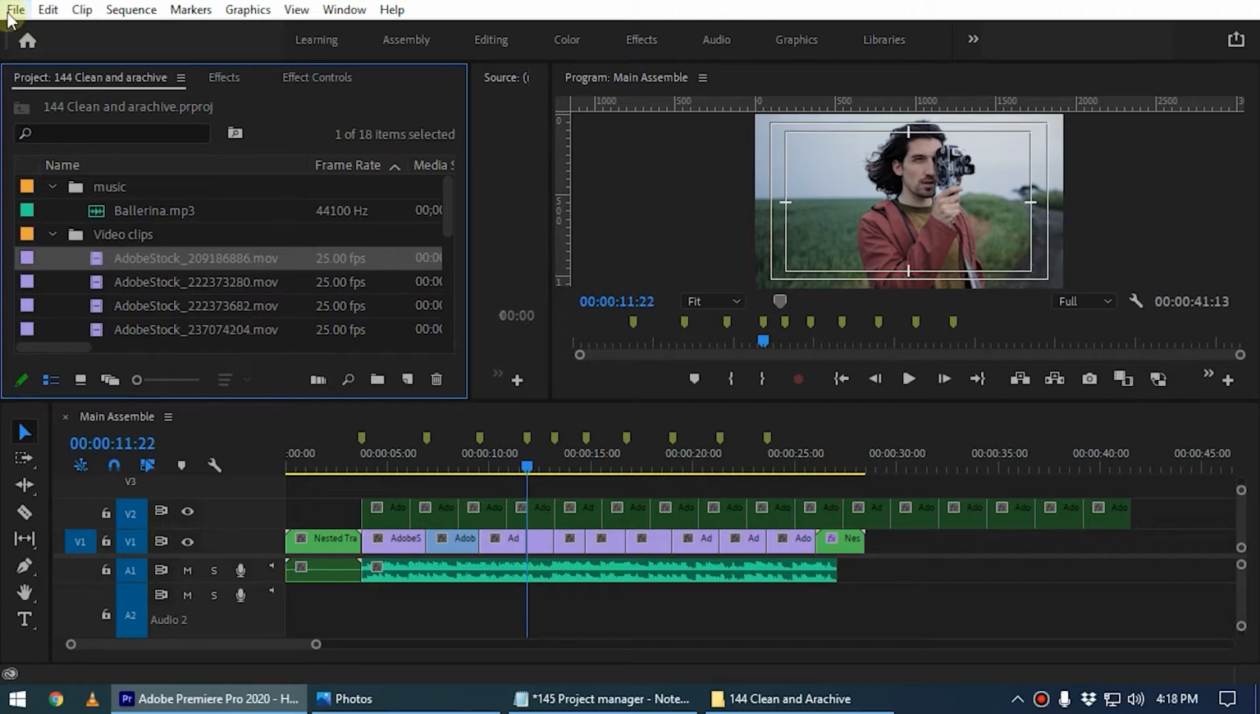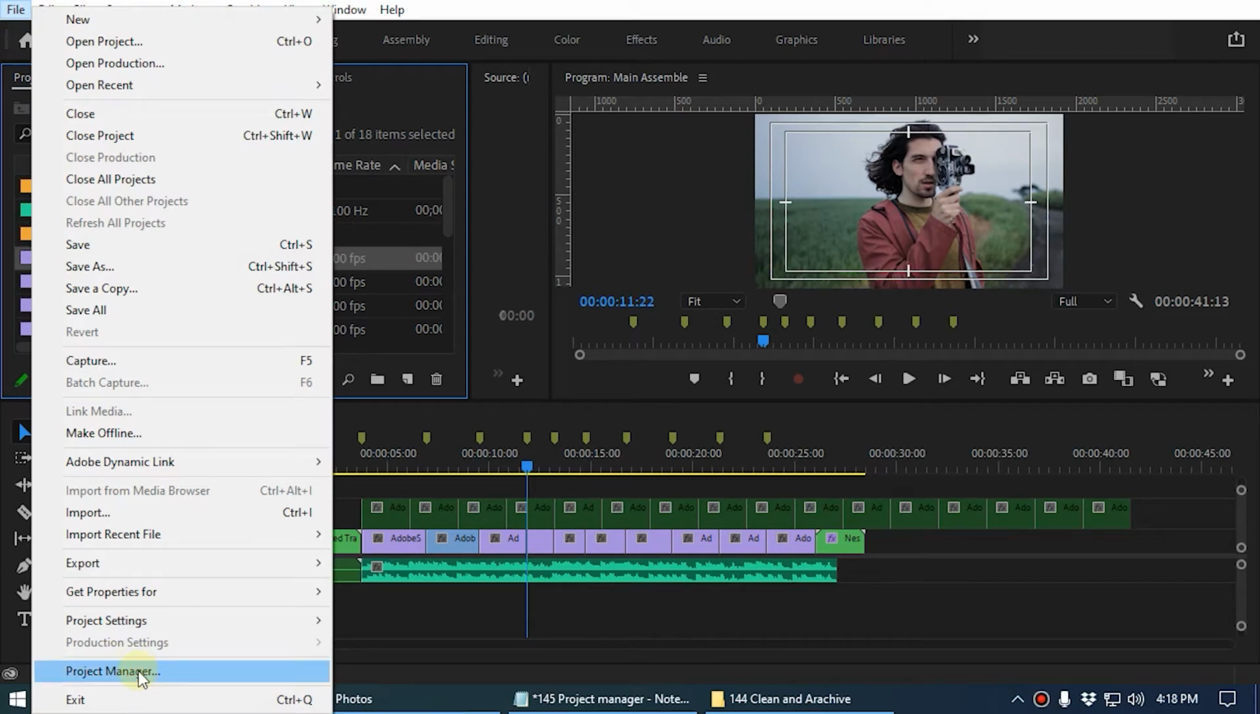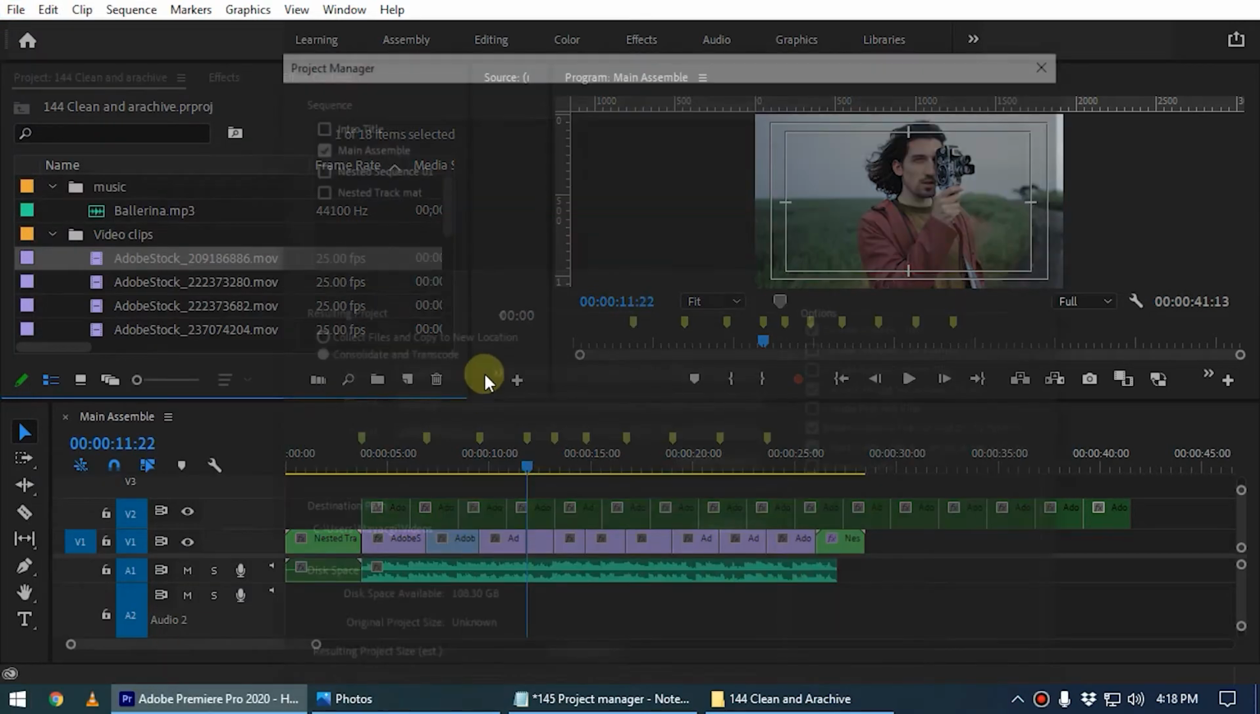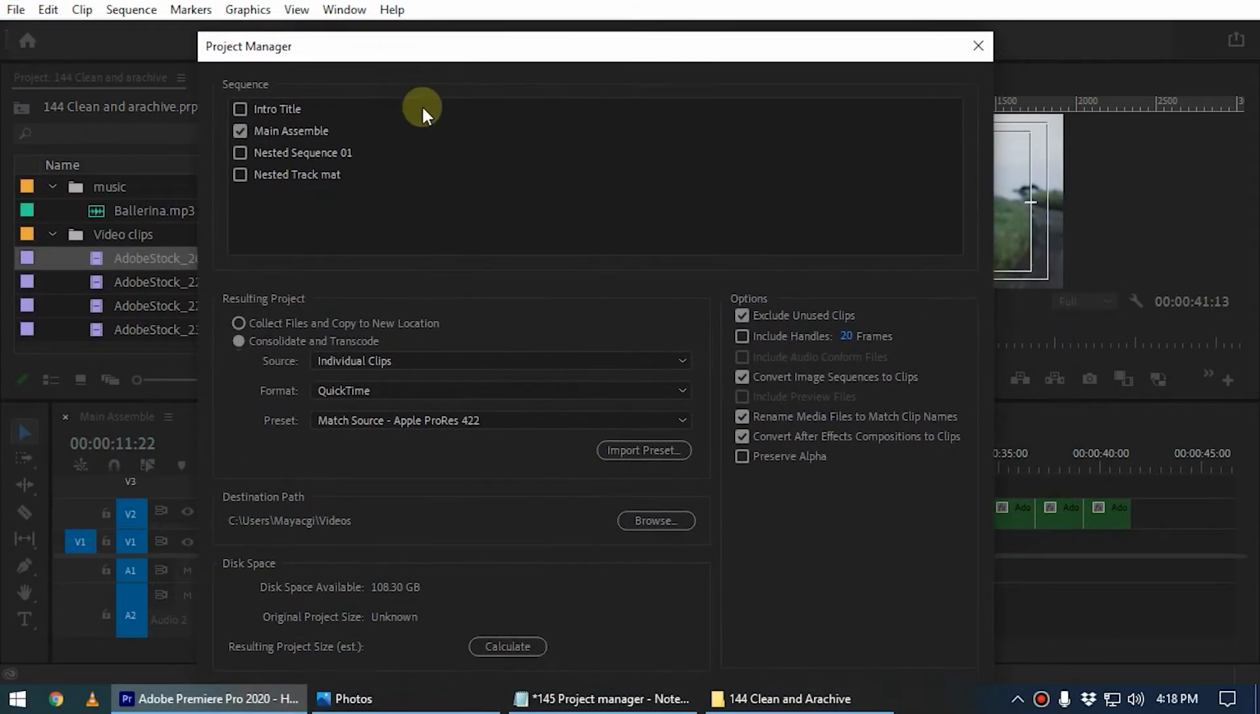To do that, you can go to File, and here you have the option Project Manager. When you click on this, you will get this Project Manager dialog box. Let me explain every single detail one by one.